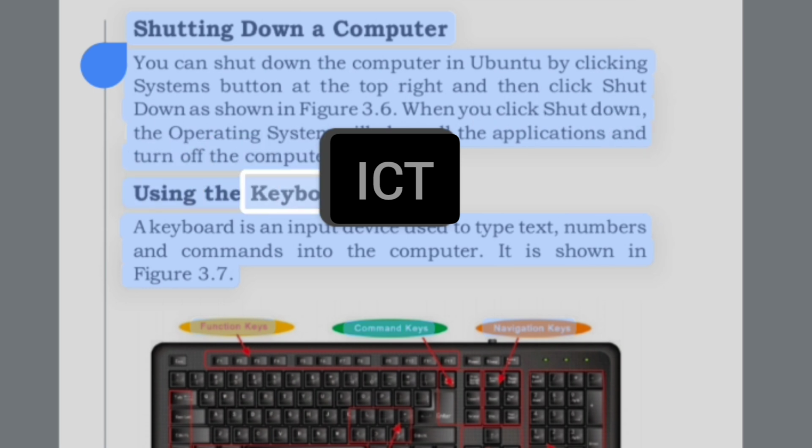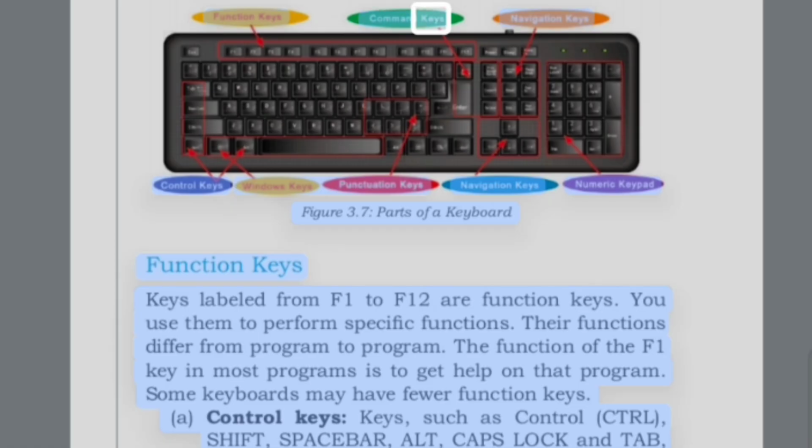Using the keyboard. A keyboard is an input device used to type text, numbers and commands into the computer. It is shown in Figure 3.7. Function keys. Command keys. Navigation keys. Control keys. Windows keys. Punctuation keys. Navigation keys. Numeric keypad. Figure 3.7.